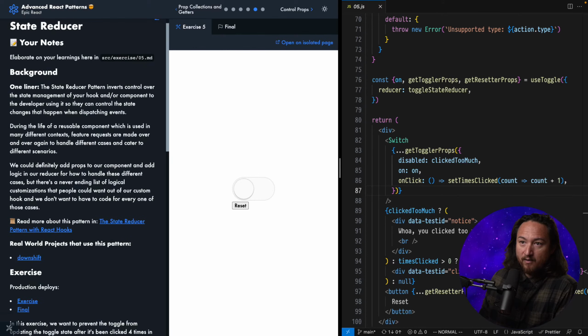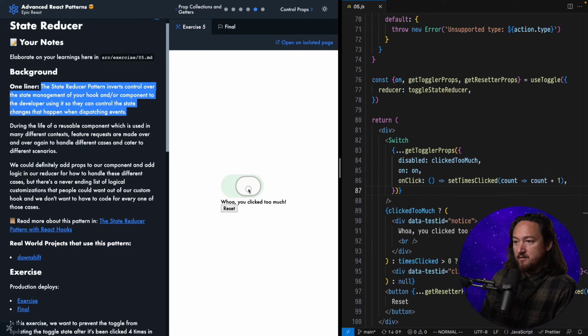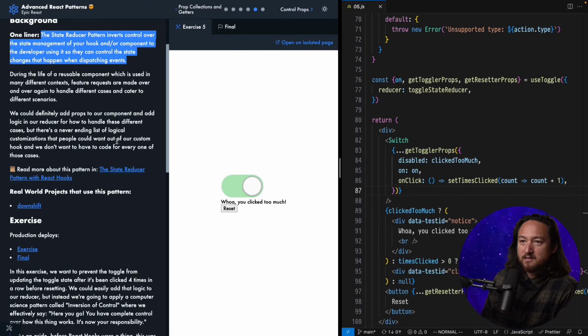State reducers, background, one liner. The state reducer pattern inverts control over the state management of your hook and/or component to the developer using it, so they can control the state changes that happen when dispatching events. Oh, interesting. Okay, cool. So we see a "too many clicks, too many cooks."